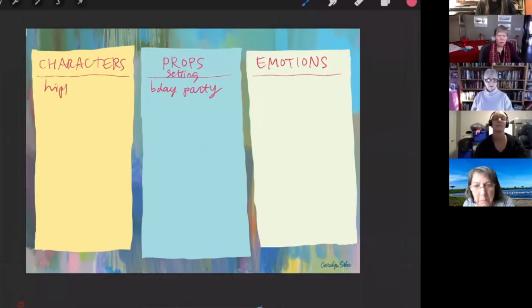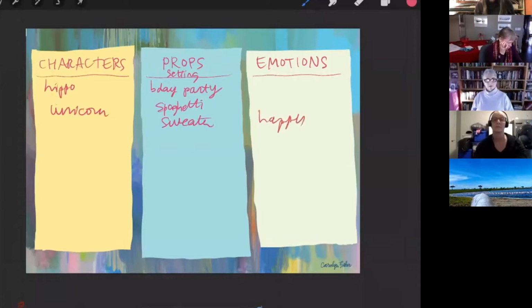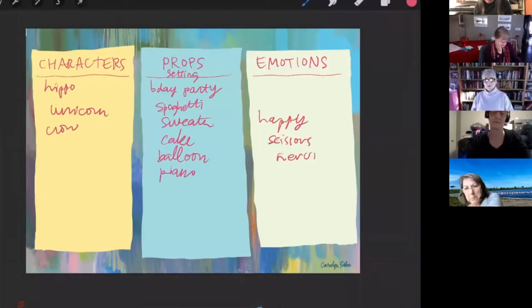Hippo. Character. Spaghetti. Unicorn. Sweater. Coffee. All right. Scissors. Crow. If I've forgotten anything really unforgettable, Christina, don't let me do that. You're doing great. You're never going to get them all. So get the ones that pop out to you. Oh, I put scissors under emotions. What does that mean? Prop, garbage.